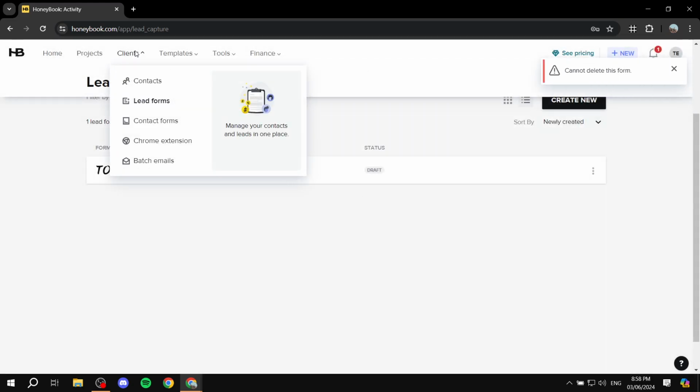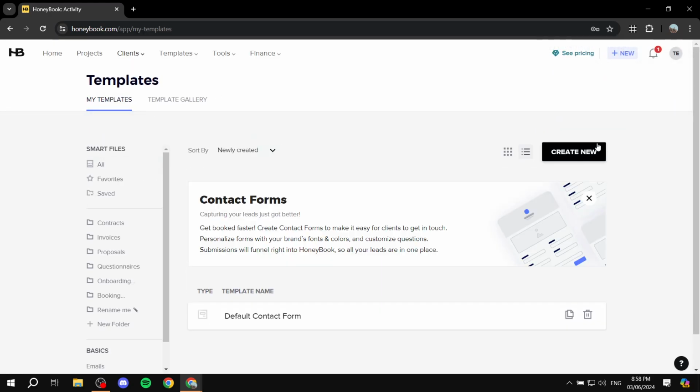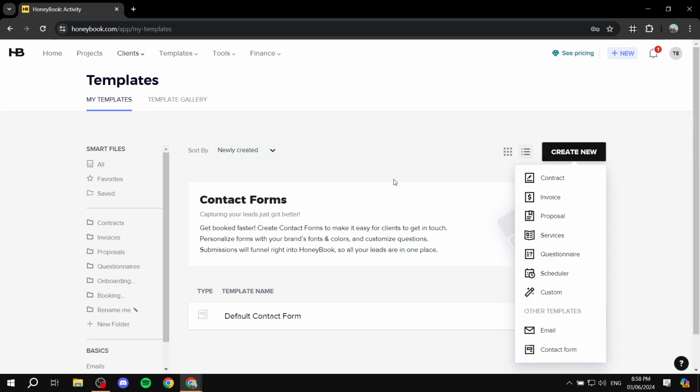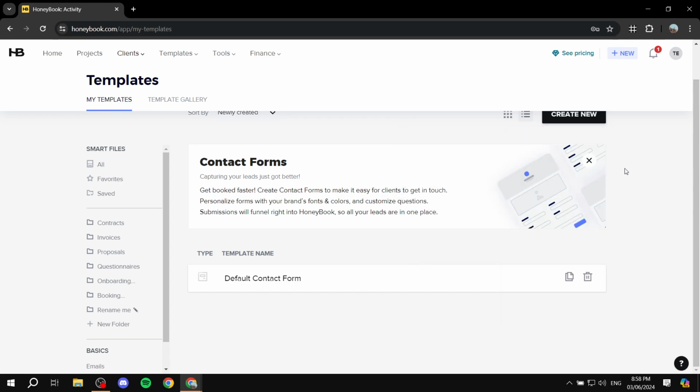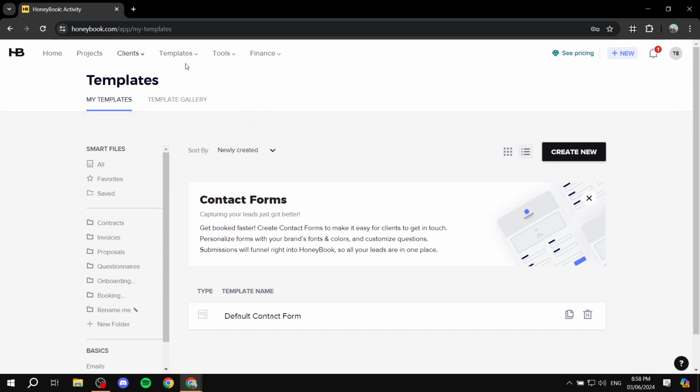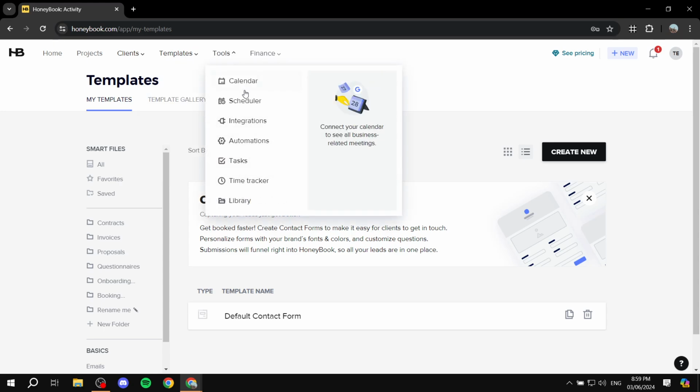Same goes for the contact form. You can actually go ahead and go to the contacts form and click on create a new, and you would want to go ahead and choose what type of form that you want to create, and go ahead through the editor again and add questions, services, and so much more. Next up, we have more stuff like the templates. We can see file templates, services we would want to keep, which makes things easier for us, emails, and template gallery, which is going to give you plenty of templates to choose from. In tools, we have a lot of things that we can actually go ahead and use.